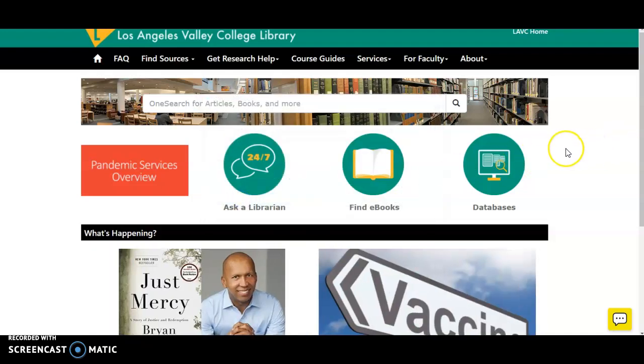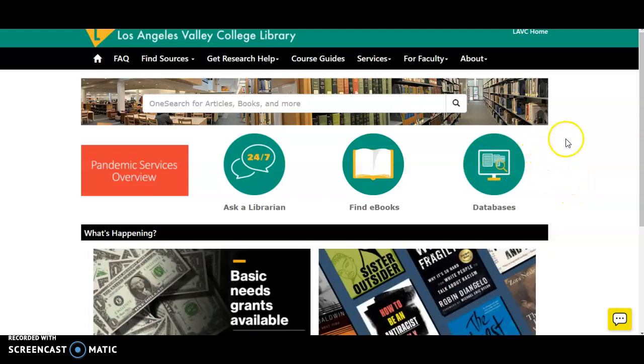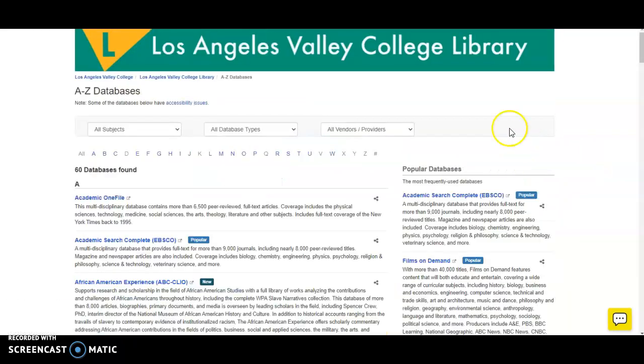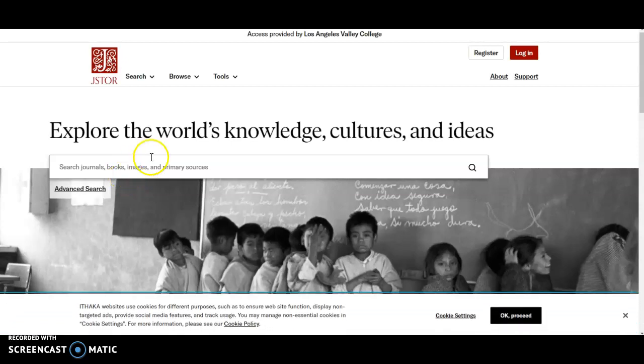Hello everyone. Now I'm going to make a tutorial on JSTOR. JSTOR is a great database to get peer-reviewed articles. So I'm going to click on the databases here. I'm going to click on J and go to JSTOR. I'm going to start with my search string.